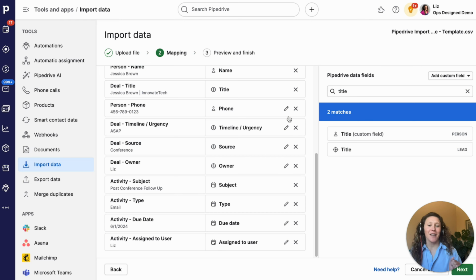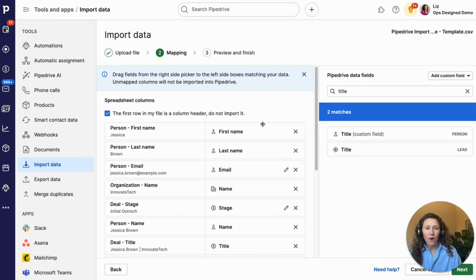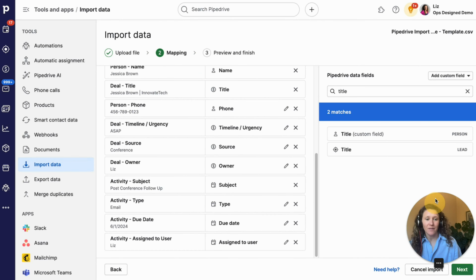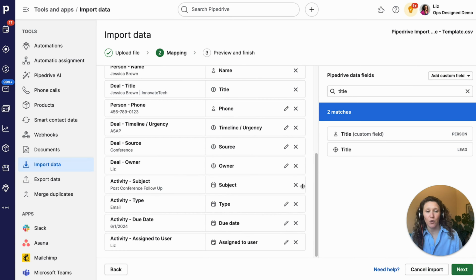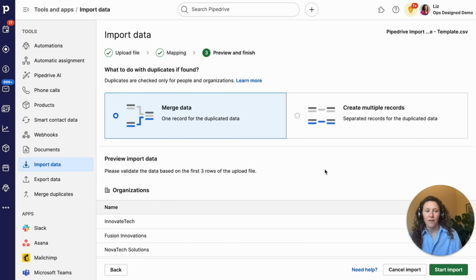And I'm going to click save. And then you can see I don't have any errors, so I can click next to continue with the import process. So here it's saying, hey, if we detect duplicates, do you want us to merge those duplicates, or do you want us to create independent records?